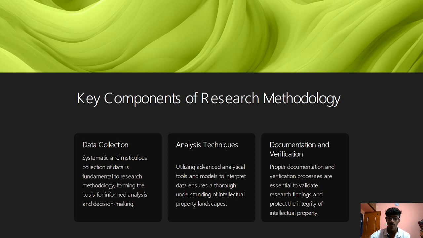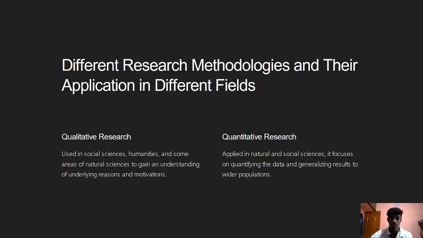Implementing documentation and verification. Proper documentation and verification processes are essential to validate research findings and protect the integrity of intellectual property. Different research methodologies and their application in different fields: qualitative research and quantitative research. Qualitative research is used in social sciences, humanities, and some areas of natural science to gain understanding of underlying reasons and motivations. Quantitative research is applied in natural and social sciences; it focuses on quantifying the data and generalizing results to a wider population.